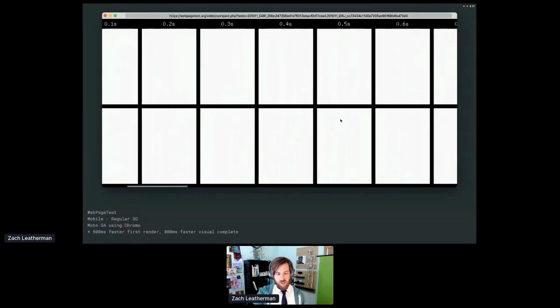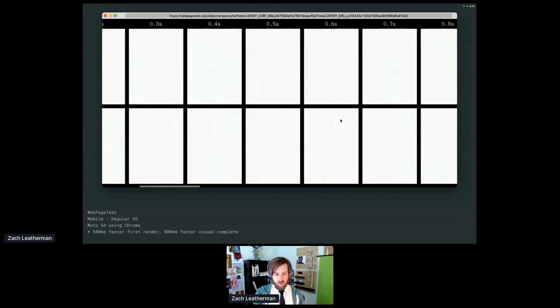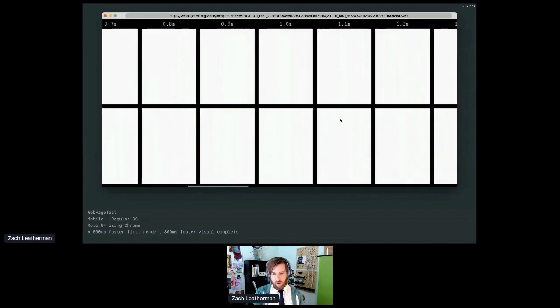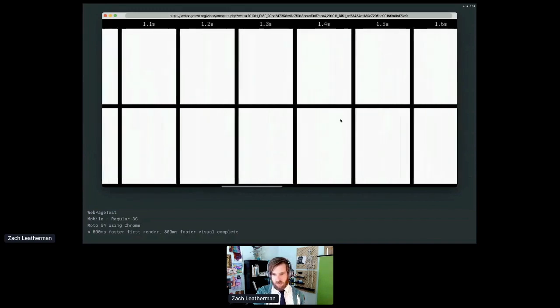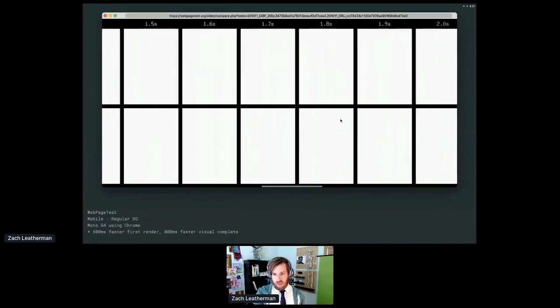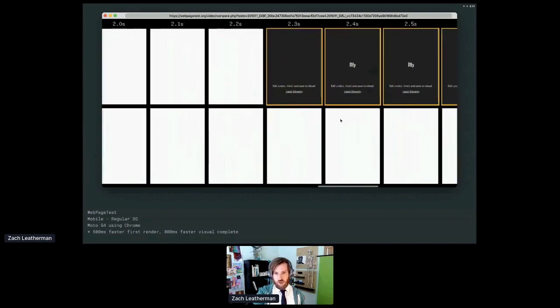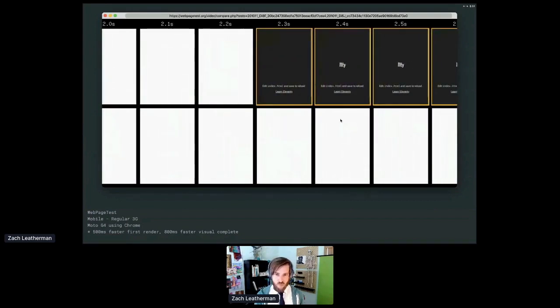This is regular 3G on a Moto G4 device on Chrome. At 1 second, neither has rendered. Very slow connection, regular 3G. 2 seconds. So at 2.3 seconds, we get the Create 11D site's first render.